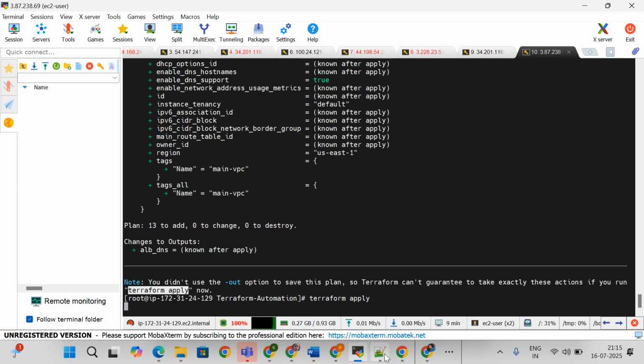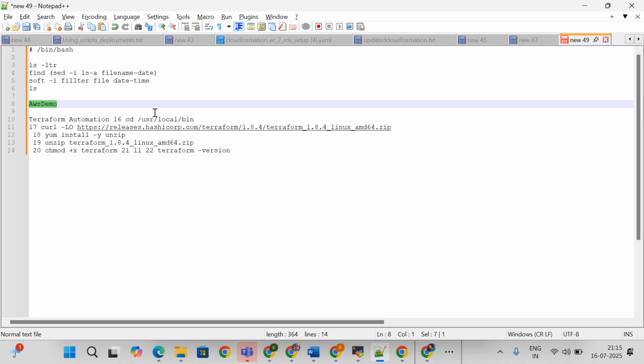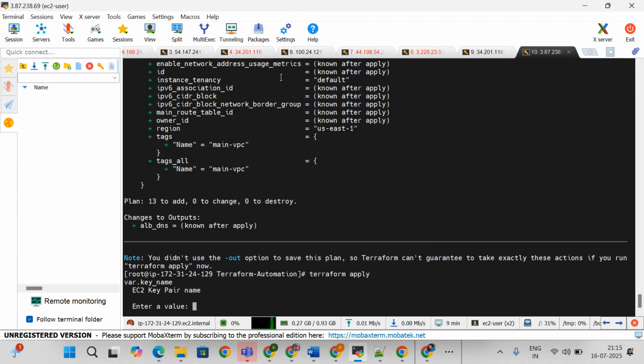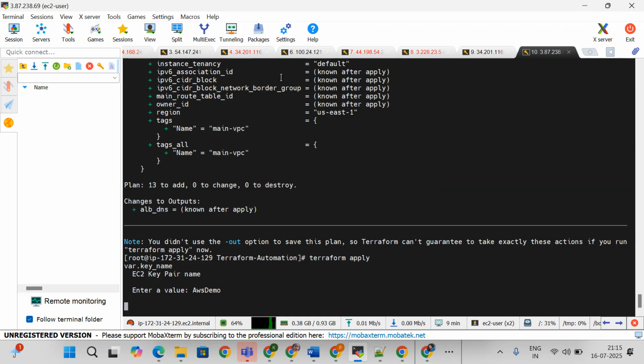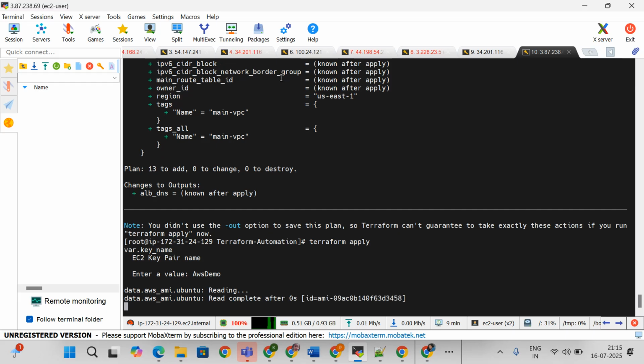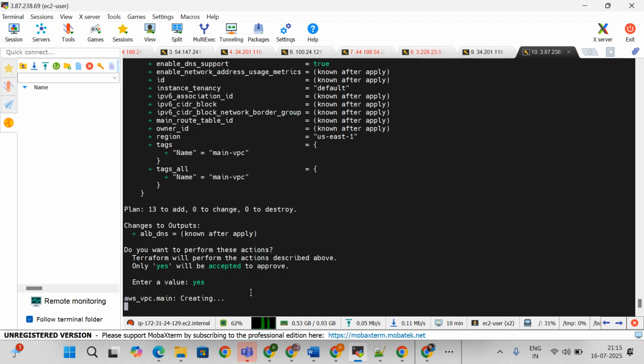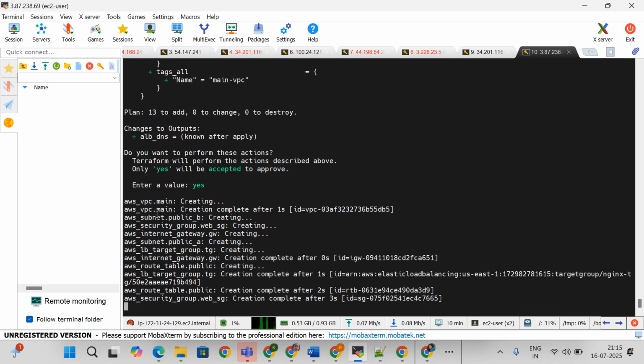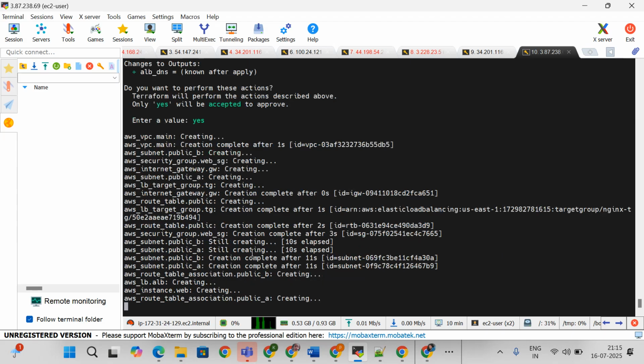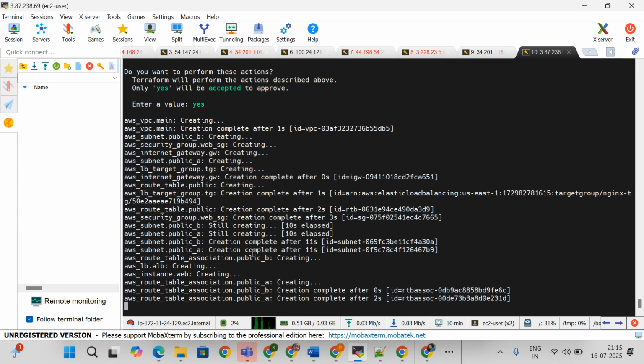So again we are going to enter our key. You can provide your key, whatever you want to use. So it will ask, do you want to perform the Terraform action? If you want to give yes, you need to type yes. So here it is creating VPC, subnet, security groups, NAT, load balancers. You can observe it here. It will take one or two minutes only. So just observe, it will create everything.